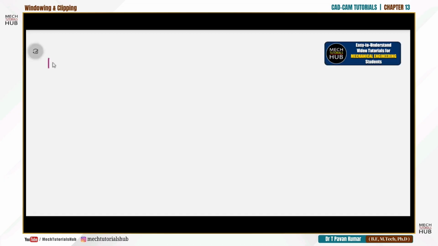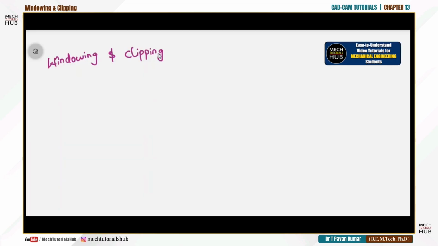Hello all, in this tutorial I am going to teach you about windowing and clipping. Now these two may be different words, but they are interrelated when it comes to any of the modeling software. Windowing is very important to increase or decrease the scale of any of the related entities. I am going to give that explanation, and also discuss the importance and the application points of windowing and clipping in this session.